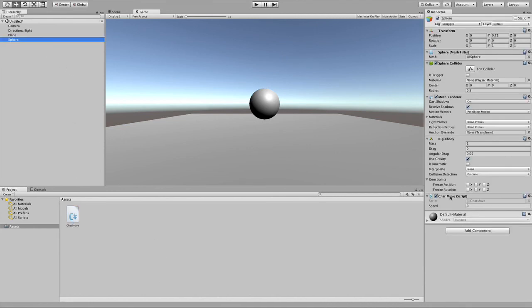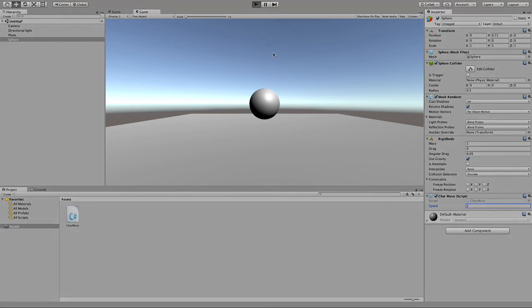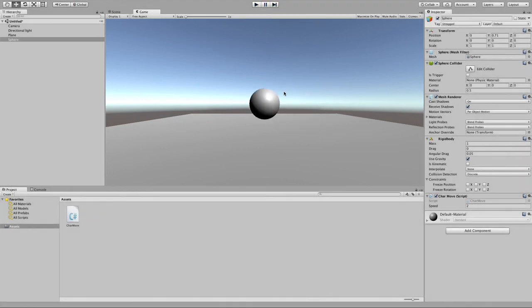So now we have this character move script. I'm just going to specify the speed as 2. And then I'm going to run this. And so we have our function that runs the code, and it is moving around in our scene. So that was the basics to begin scripting a character controller, right, in Unity 5.